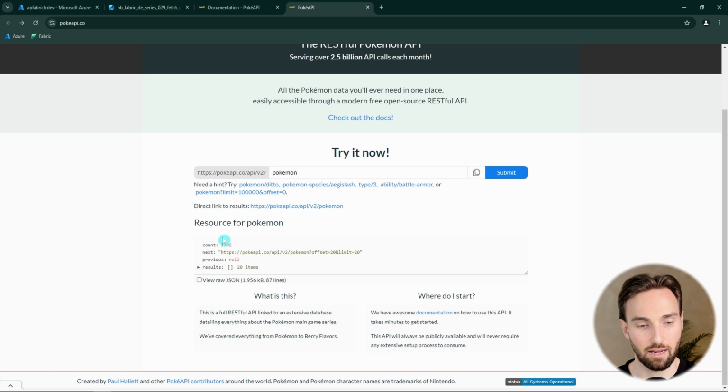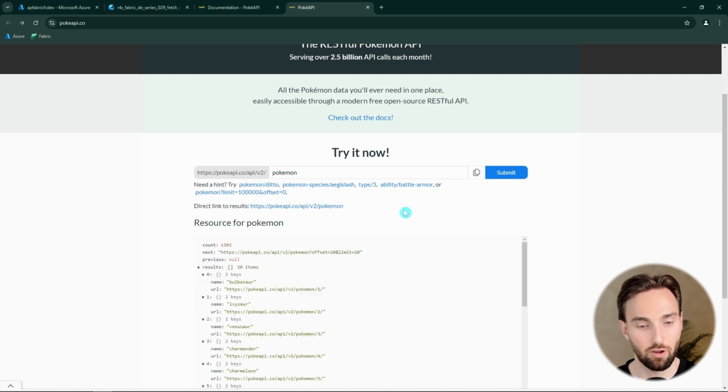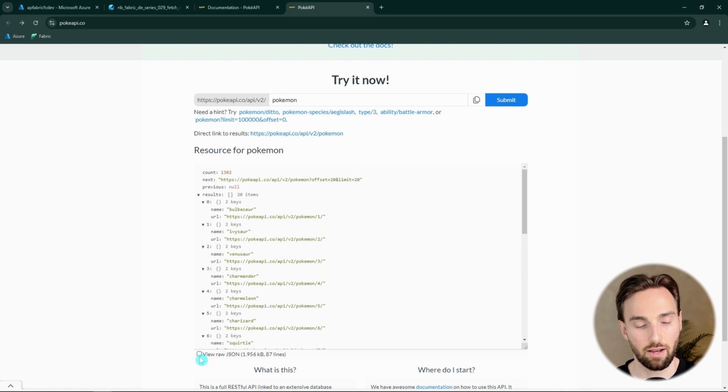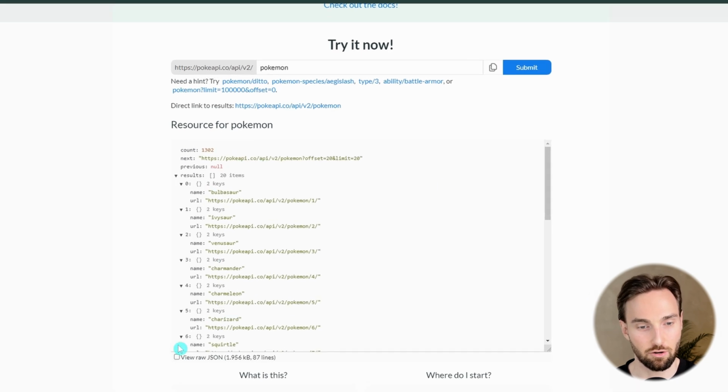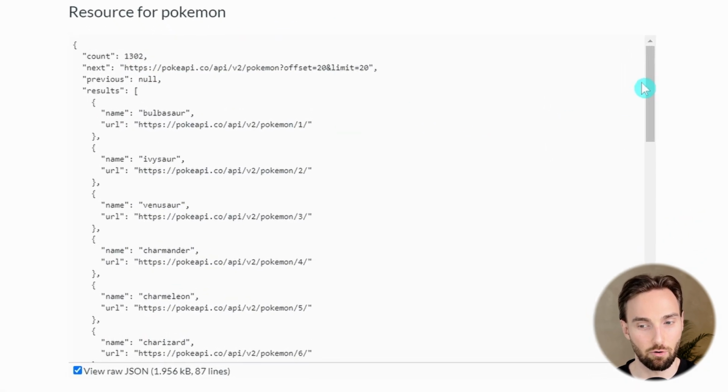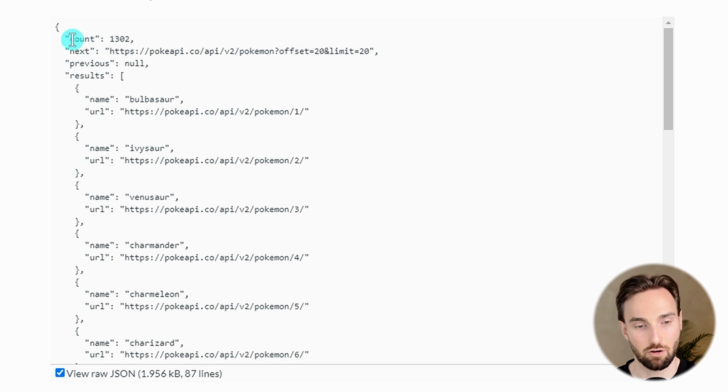Here we can see the result that we're getting, with information about different Pokemons. We can click view raw JSON in order to see what kind of JSON we are getting out of this. The previous view is just a pretty illustration of that JSON. With the raw JSON, we get the same information, but in a more text-based format.